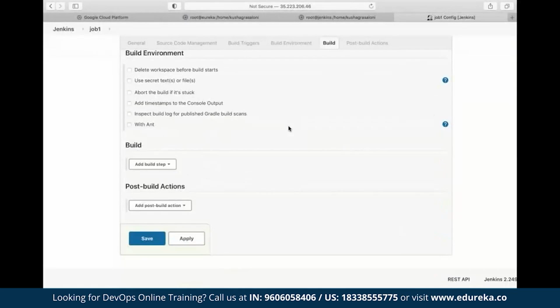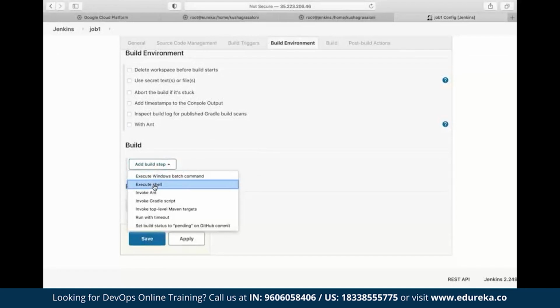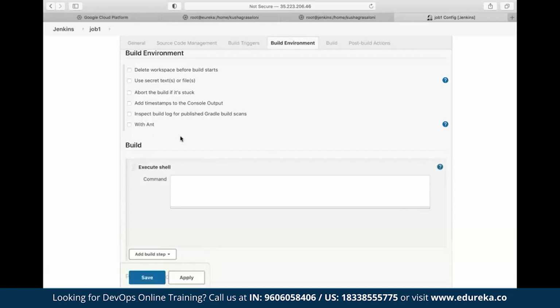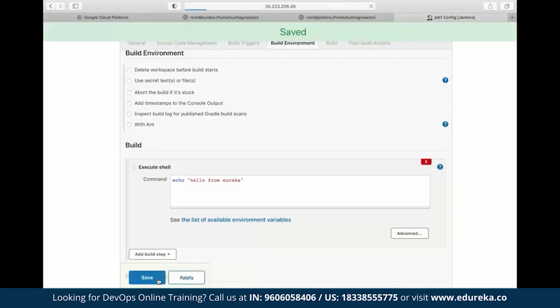Go on the build tab and select how you want to build step. Execute a shell command, a bash command, now integrated. For example, I want to execute a shell command. And let's say I want to print something, echo hello from Edureka. Simple job. And just click on apply and click on save.